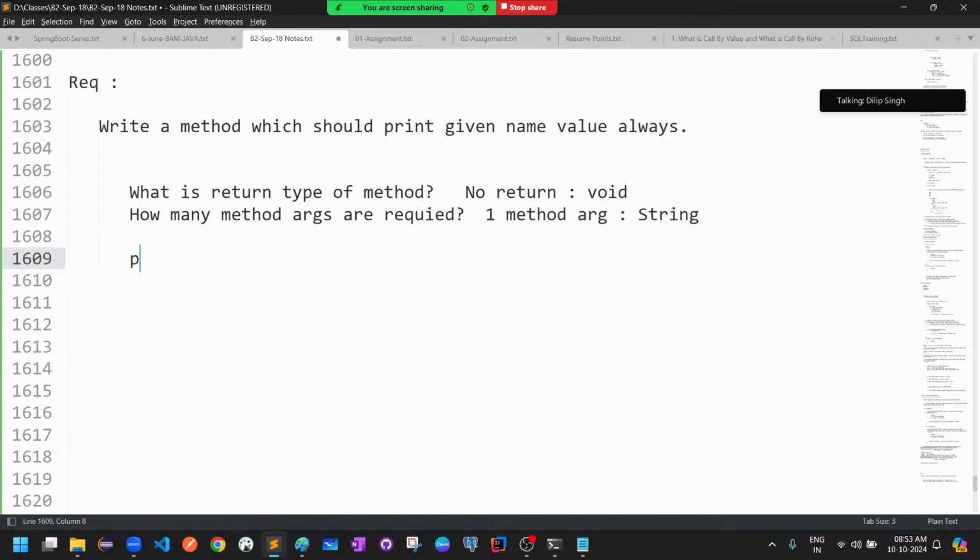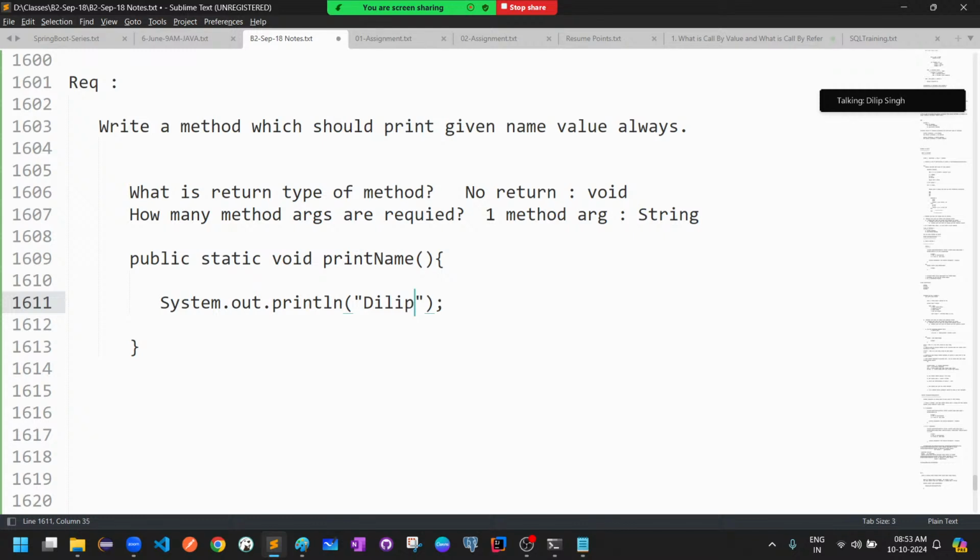See now, public static. This is common, public static. And then void. And then print, you can take any method name. Method name-wise, there is no problem. Print name, something like that. So here, given name. If you take system dot out dot println and give a value directly, Dilip Singh, what will happen? If anyone calls this method, every time Dilip Singh will be printed.